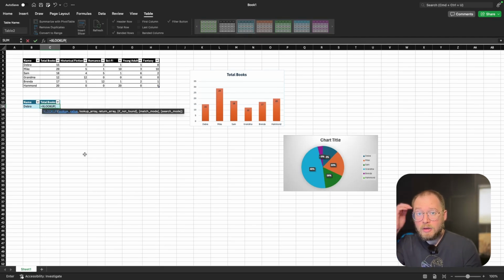Now, the lookup value is the cell that you want to look for. So in this case, we want to look for Deborah. So that's the lookup value. Click Deborah as the lookup value because that's who we're looking for. Click comma. Now the lookup array. This is the list of values that we're picking this name out from.